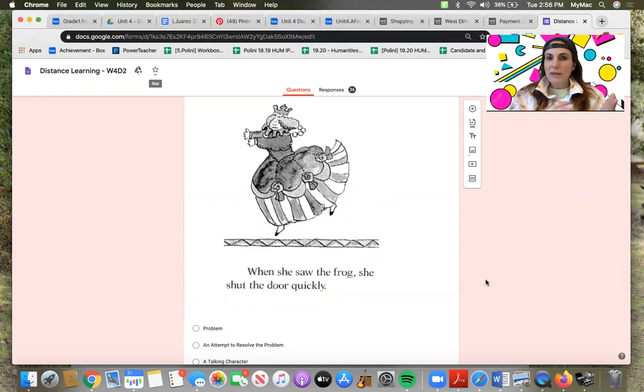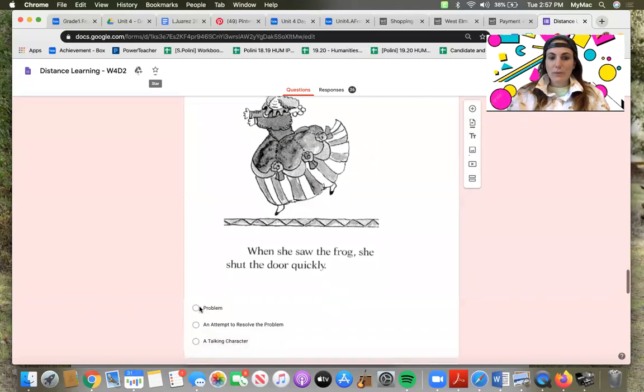But the real problem in the text is she promises to be friends with the frog, and then she goes back on her promise. And the frog's like, hey, what's going on? You told me we could be best friends. I'm following you now. So this page here is actually her trying to attempt to resolve her problem. That's when she tries and tries, but it doesn't get fixed, right? Because just her closing the door doesn't get rid of the frog. Cool? All right.